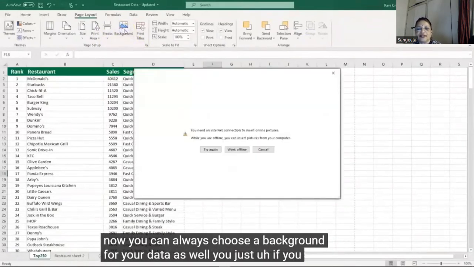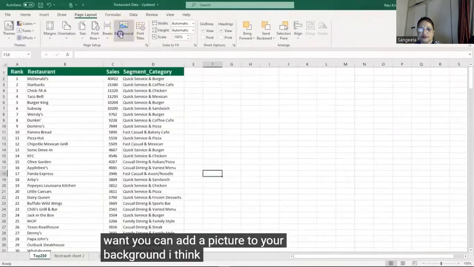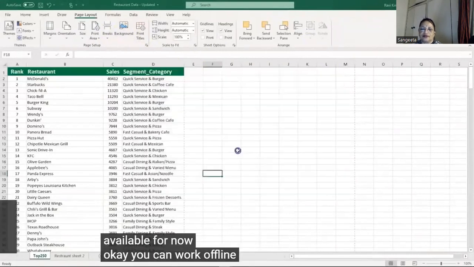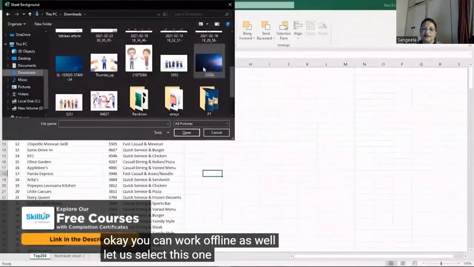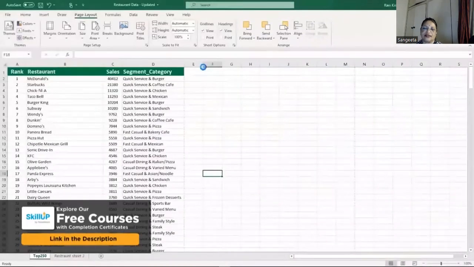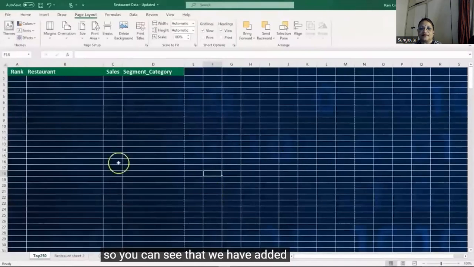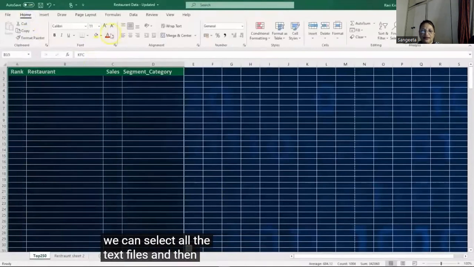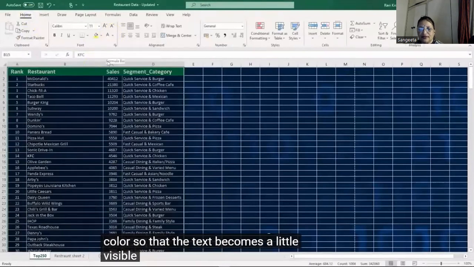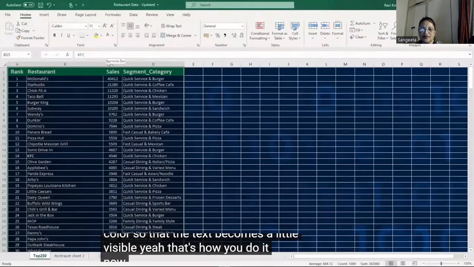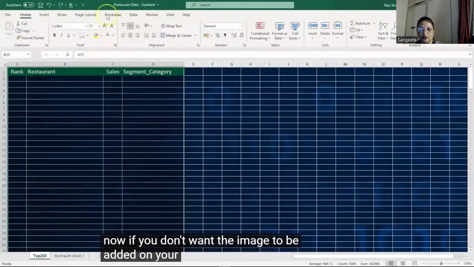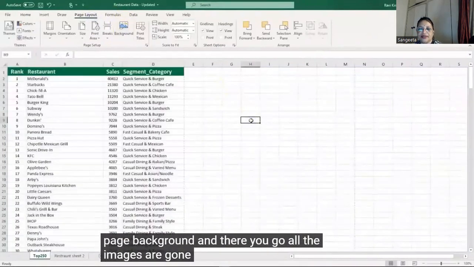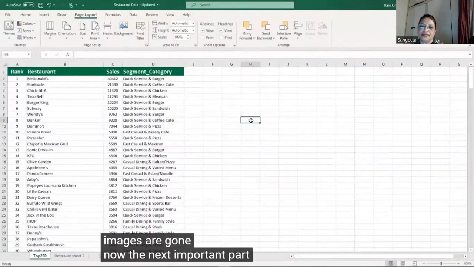Now you can always choose a background for your data as well, or just so it can print. Add a picture or something if you want. So you can work offline as well. Let us select this. This is a picture. So you can see the background to our data, and we can select all the text and change the color so that the text becomes a little more visible. That is how you do it. Now, if you don't want this picture to be added, you can choose delete background and the page background will be deleted.